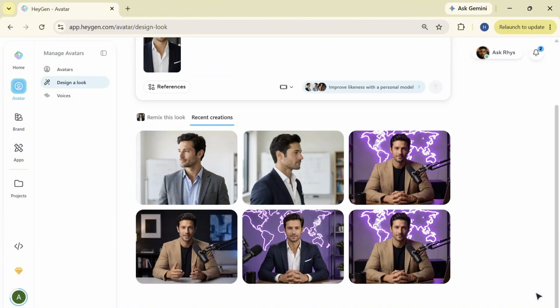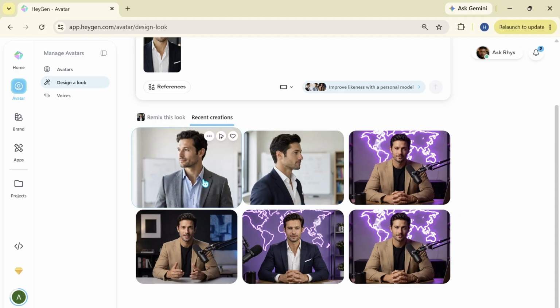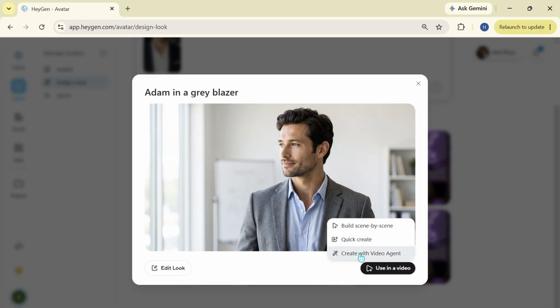And there we have it. It has created 2 different professor looks for our avatar. You can select whichever you prefer and use it in your video. To use a finalized look, we have to follow the same steps. We will just click on Use in Video option and select Create with AI Agent.